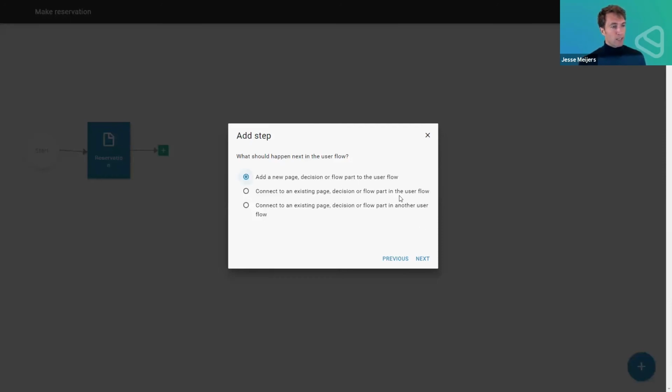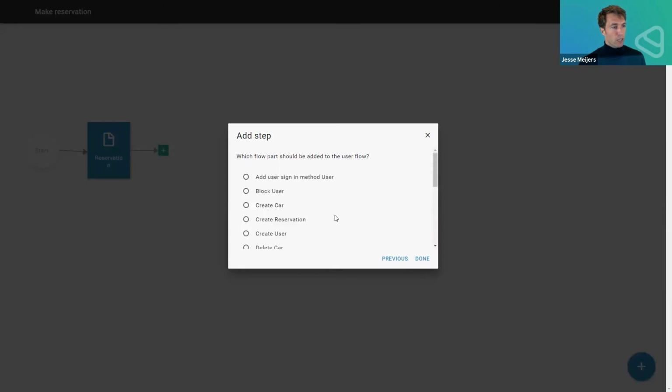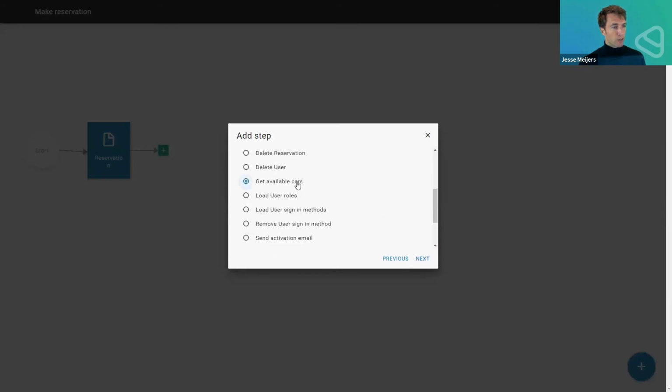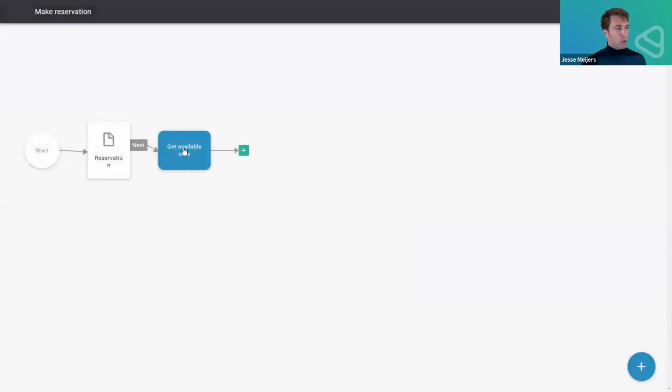But what we're going to do is add our flow part that we just made. We're going to add a process to the user flow, and it is the get available cars, right? We just made that one. We're going to add the process here. And this says, hey, it has these inputs. Do you want to maybe fill them? Well, we do, because date, we want to have a date from the user flow. So in this user flow, we have a page called reservation. We just made it. And on that page, we have a reservation date. And that's the one that we want to give to our process to get the available cars for that date, because that's what we just built. We're going to enter that. Once it's done, Triggre will add here the get available cars process.